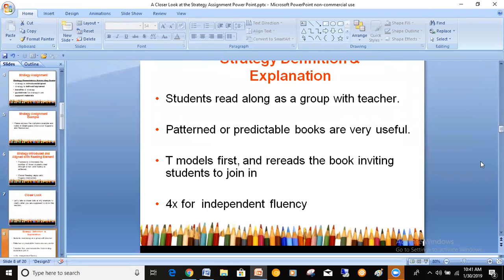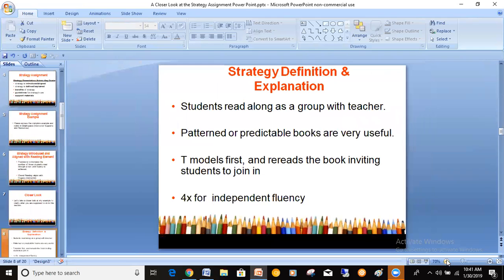All right, the next section is strategy, definition, and explanation. In this section, just a quick overview, the students read along as a group with the teacher. Patterned or predictable books are very useful. The teacher models first and rereads the book, inviting students to join in. And we want to read 4 times for independent fluency.